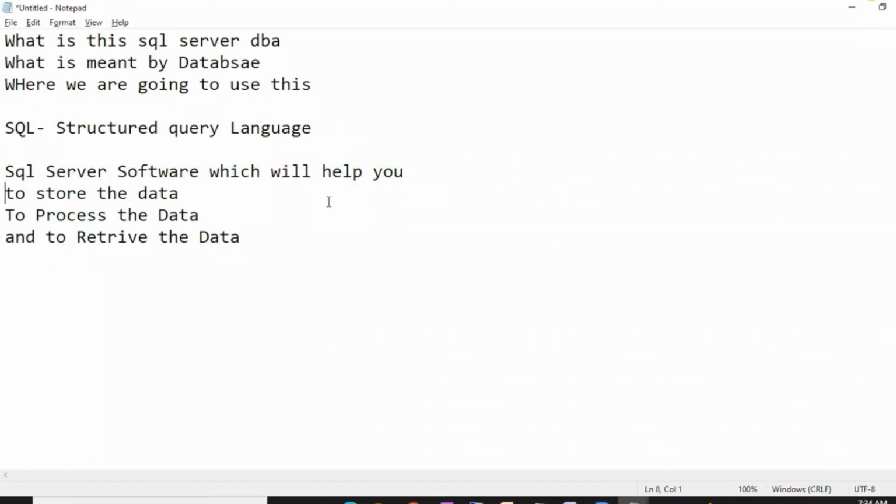No matter how much data you are storing, what is important is whether this data is useful for us or not. It will be useful, guys, when whenever we need, we are able to retrieve it. So SQL Server is a software, and it will do three things, guys. It will help you to store the data, to process the data, and to retrieve the data. These are the three main things, and they will be done by your SQL Server.